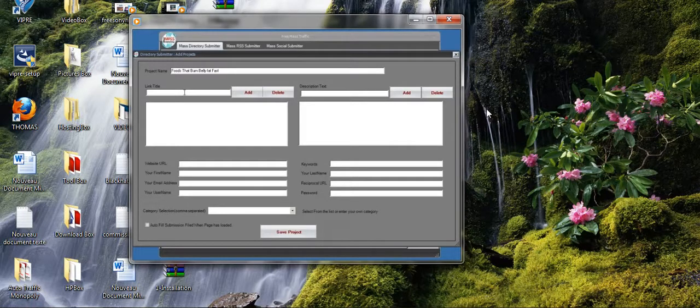The link title. So if you have a specific title that you use for the URL that you're going to be submitting, then put that in. But for purposes of this tutorial, we will just use the same wording. And once you have put the link title in there, you can put numerous ones. Just click on add, and that has added that there.